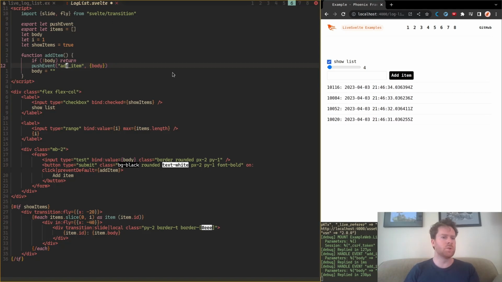What you would usually do in Svelte is you would just add the item to the list, or you would have to reassign the list to the items actually. But then it would update in the front end, and that's it. But we don't do that anywhere here. We just send the message, and that's it.